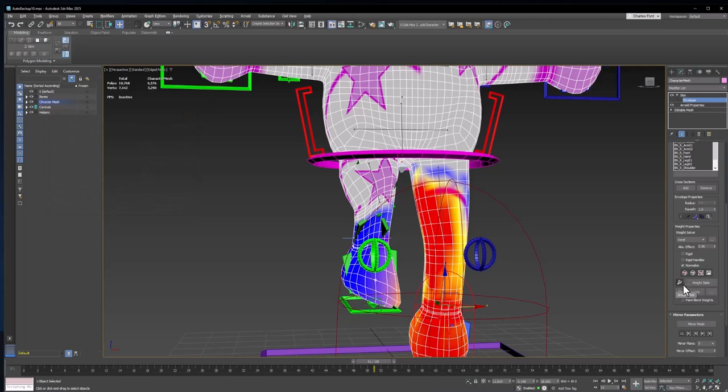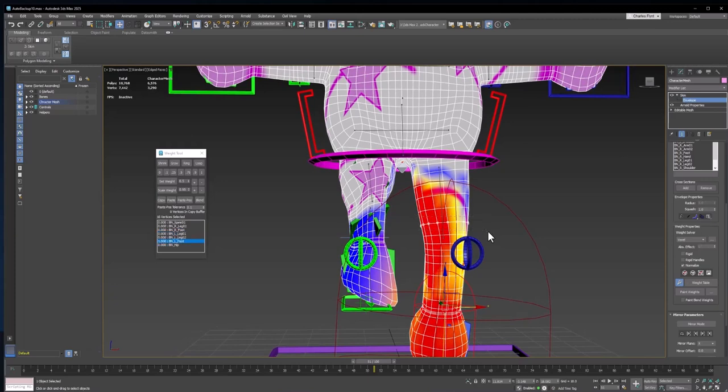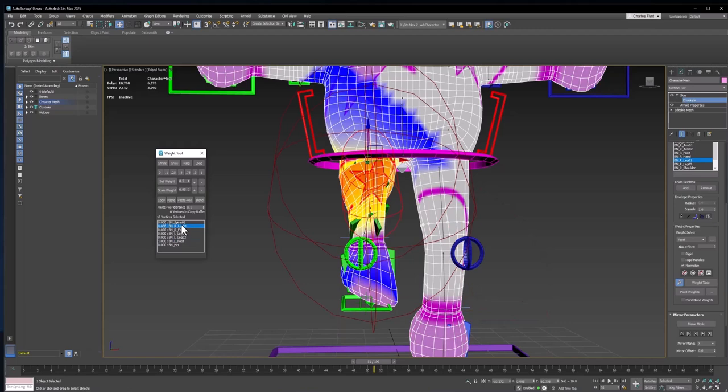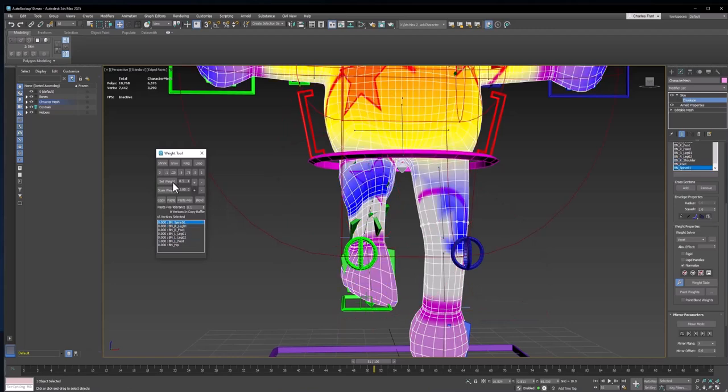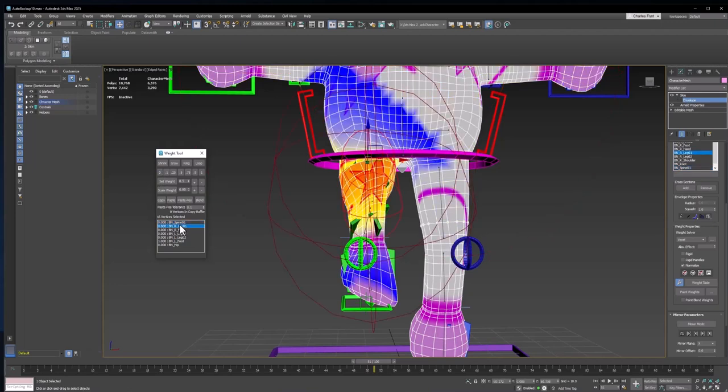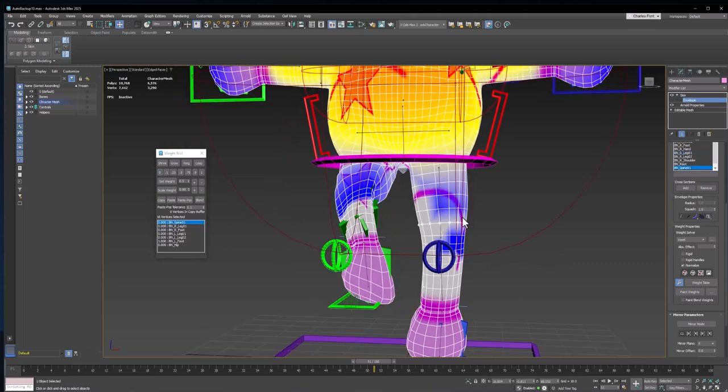Just very quickly, to use this weight tool here, you would select some vertices, and then you would select a bone and say these do not need to be influenced by the spine at all, so you would assign 0 to those from the spine. And you can see that there's still spine influence here and here. And that's how you use that weight tool.